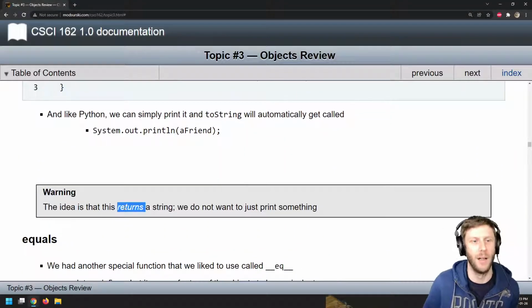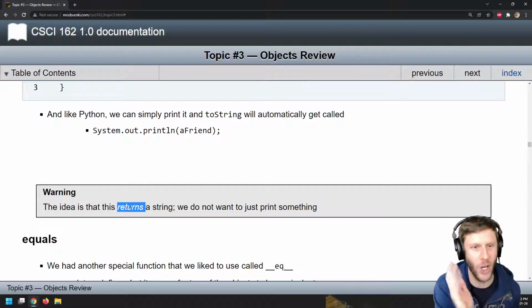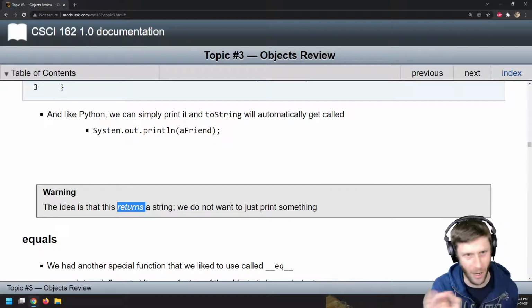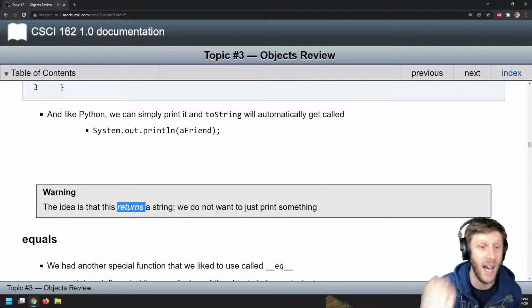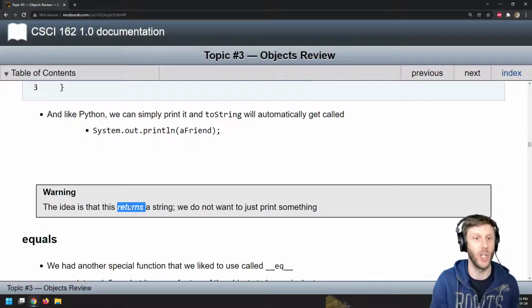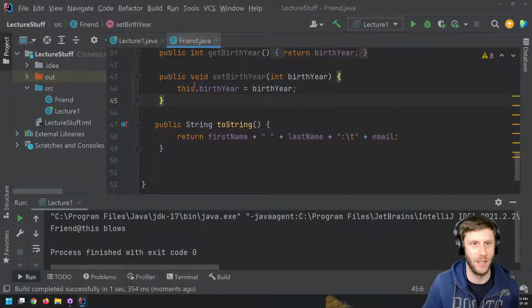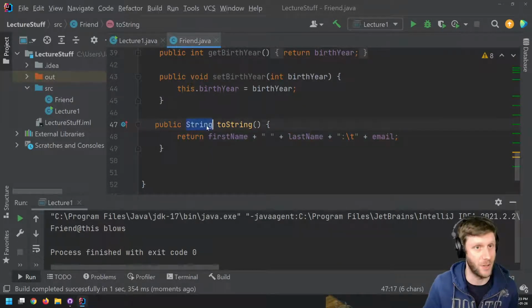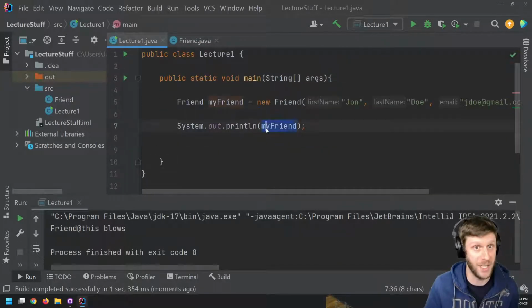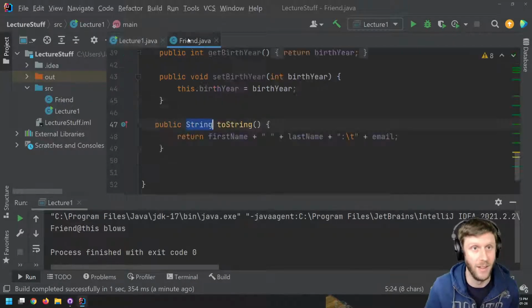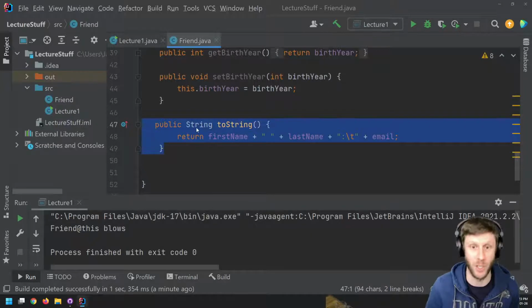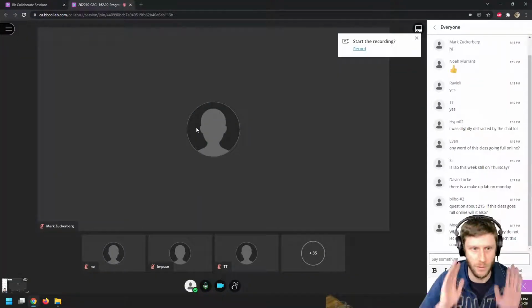Warning. This is a big one. It returns a string. It doesn't print anything out. This is a very common mistake. This is a mistake I make. But it returns a string. It doesn't print it. See? Returns something of type string. Here, I'm printing out what I got from the friend, but the method itself returns the string. So, are we okay with that?